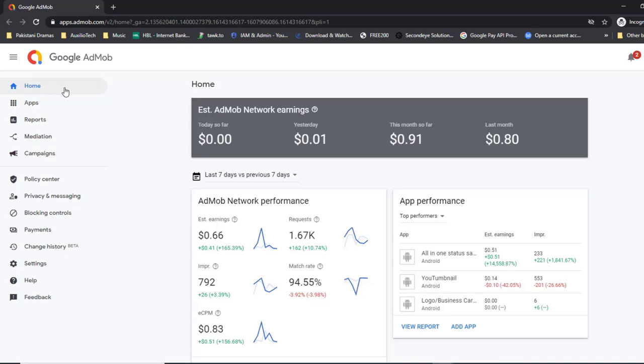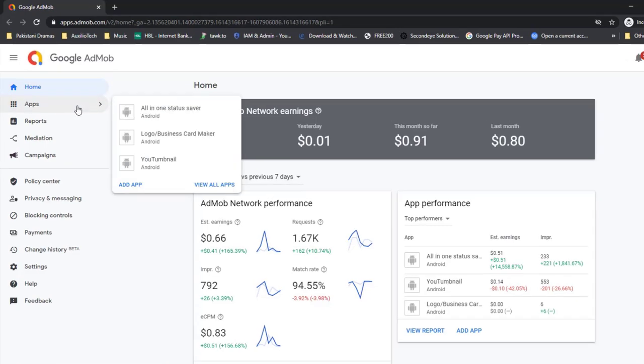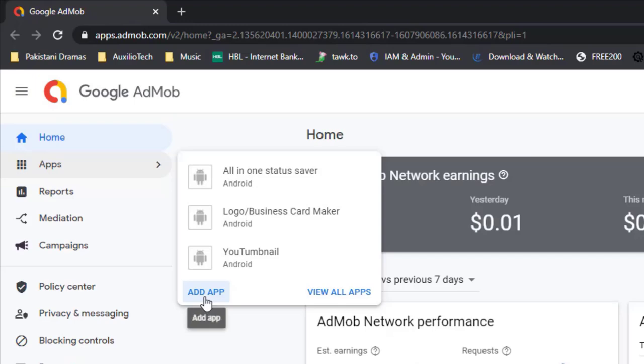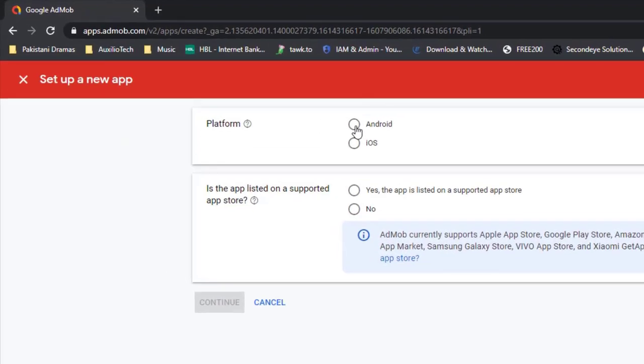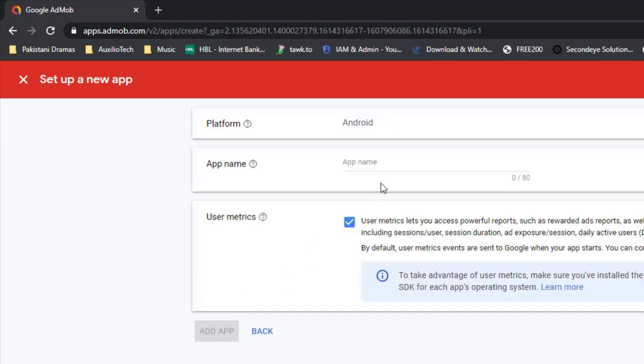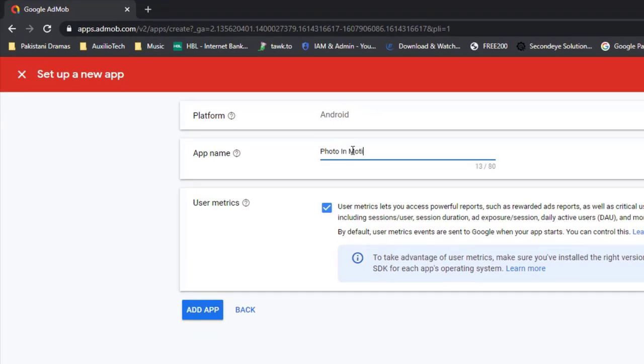From here, inside Apps, click on this option and then click on add app. From here you need to select the Android option. Is the app listed on a supported app store? No, it is not yet listed on Play Store. So click on continue, and here we need to give the app name, which is Photo in Motion.